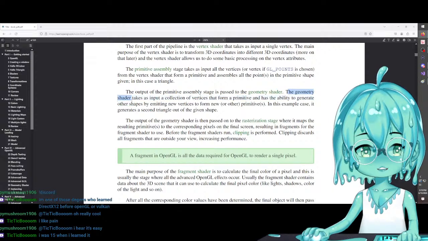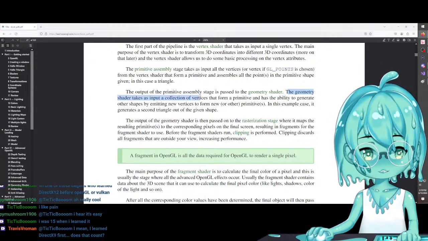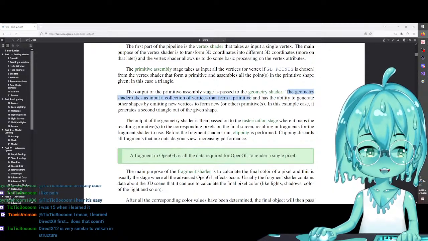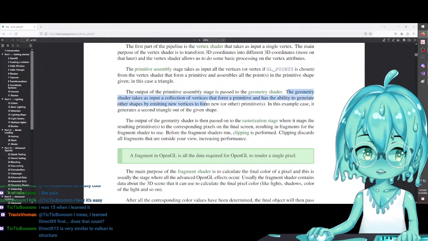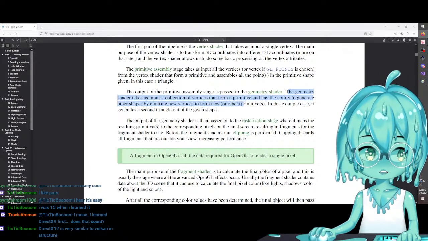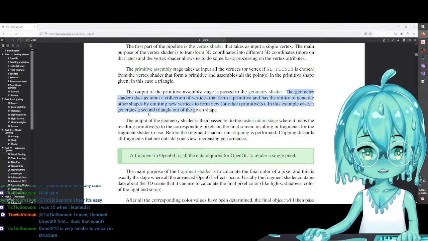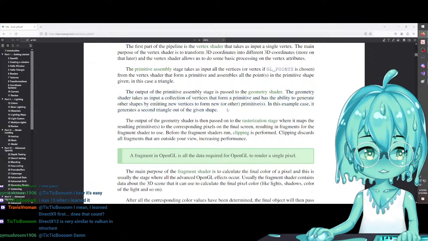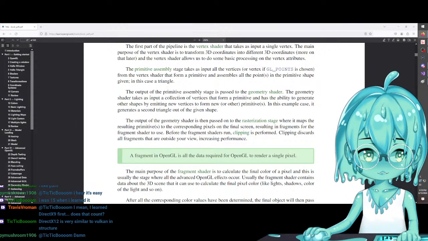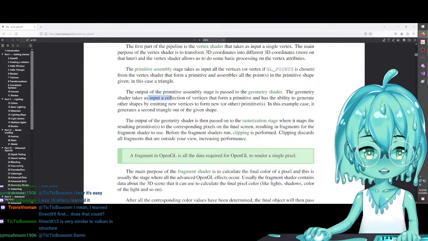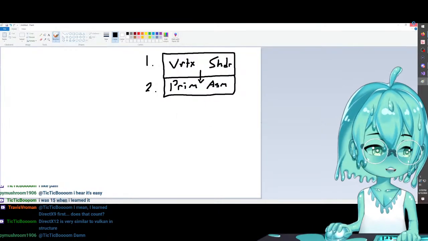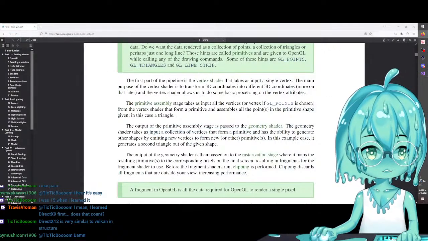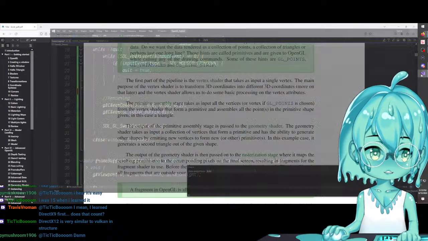The geometry shader takes as input a collection of vertices that form a primitive and has the ability to generate other shapes by emitting new vertices to form new or other primitives. In this example case, it generates a second triangle out of a given shape. So what's going on? It takes as input a collection of vertices that form a primitive. You know what? Fuck the paint thing. I need to do this in programming land.